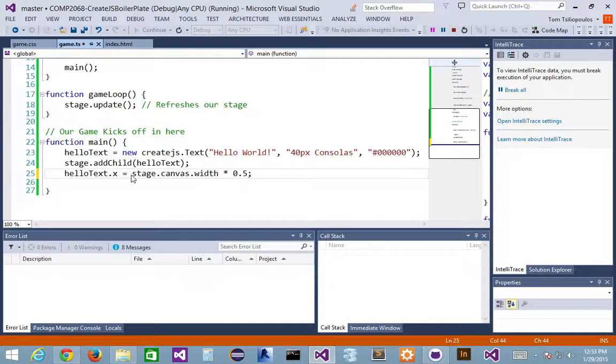Correct. Well, we're not going to do that right now, but you're right. That is correct. Absolutely correct. And we're not going to be really centered because we don't know the size of our text right now, right? So it's actually not going to be truly in the center.